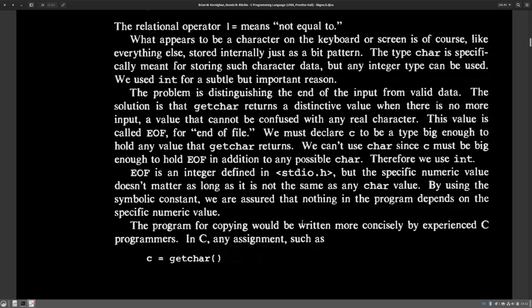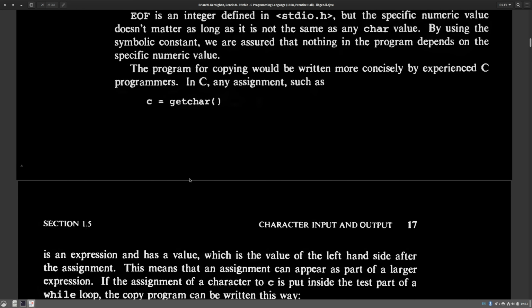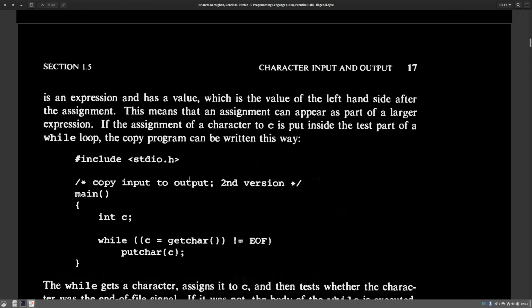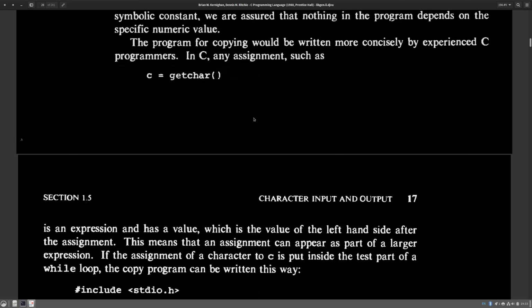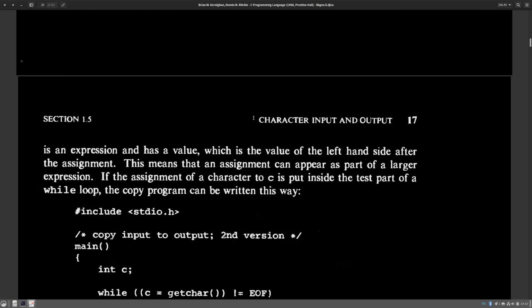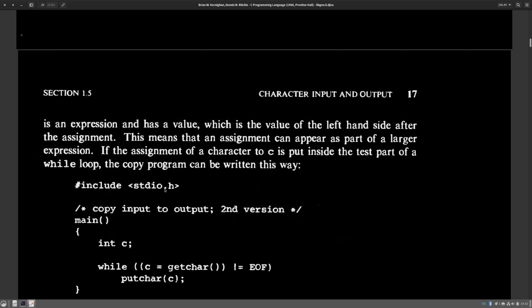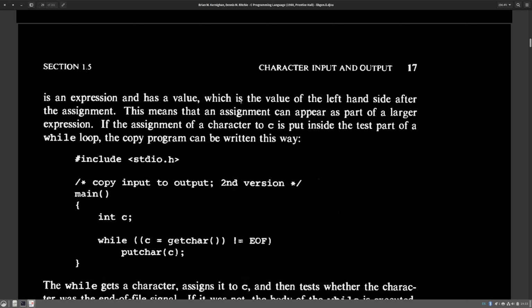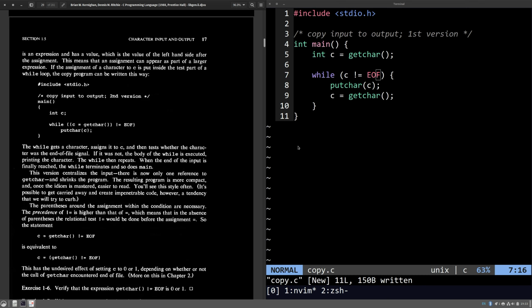The program for copying would be written more concisely by experienced C programmers. In C, any assignment such as c = getchar() is an expression and has a value, which is the value of the left-hand side after the assignment. So an assignment can appear as part of a larger expression. If the assignment of a character to c is put inside the test part of a while loop, the copy program can be written this way. Oh, wow. Okay.